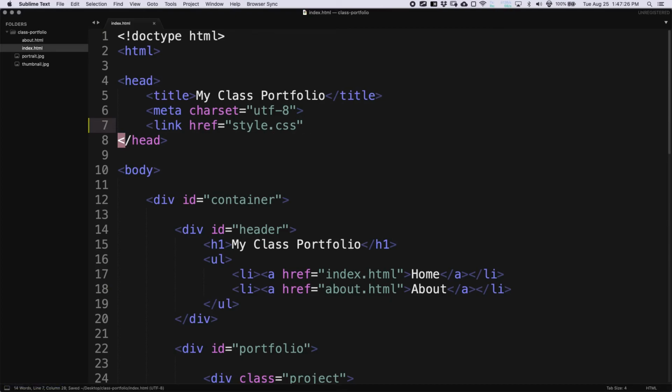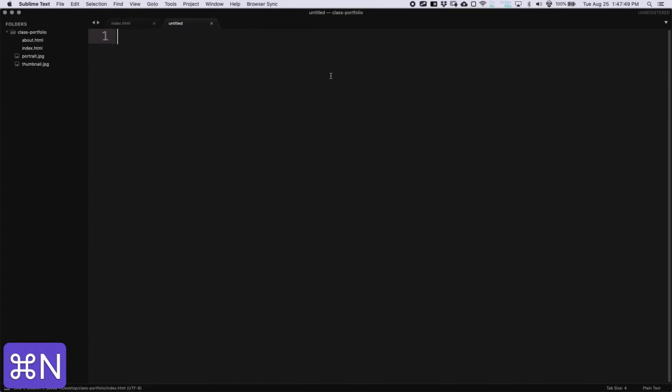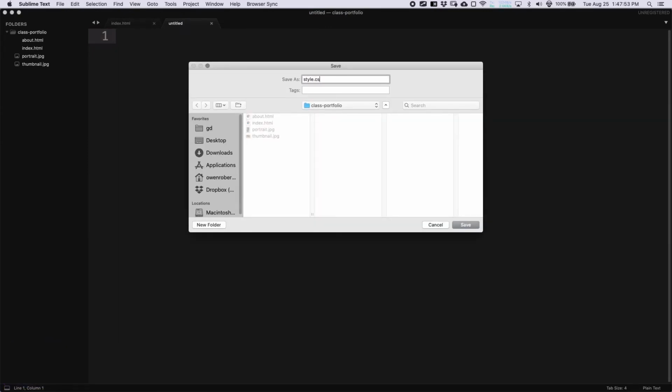A couple other attributes I have to add in here are the rel, which is stylesheet, the relationship of the page. And then I have to add the type, which is text/css. Okay, so that is going to link my style sheet to my page. And so with that set up, now I can create a new file. So I'm going to hit Command N, and I'm going to save this file as style.css.